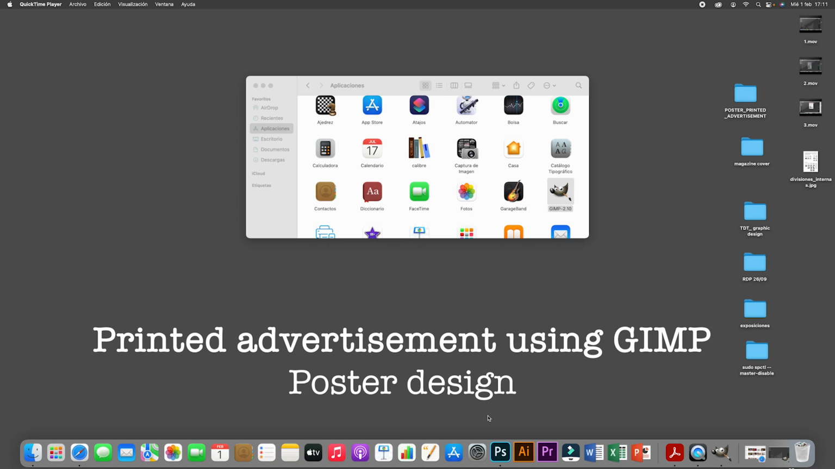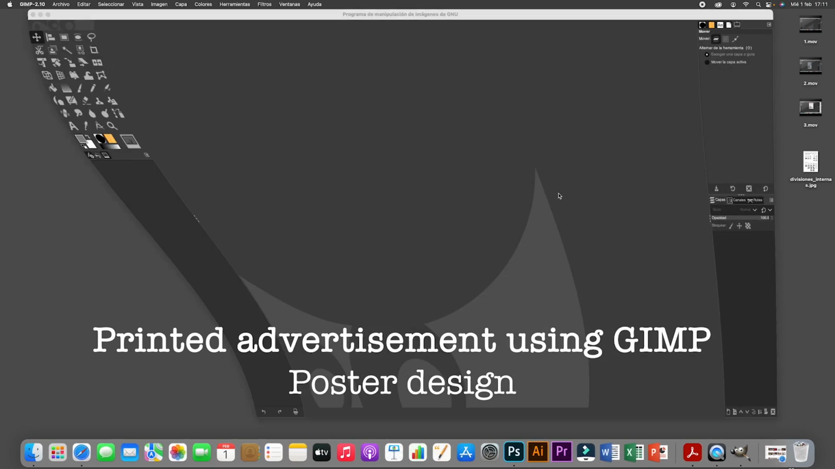I'd like to show you how to make a printed advertisement using GIMP that might work as a poster design. Double click on the icon of GIMP, which is a cat with a paintbrush in its mouth.